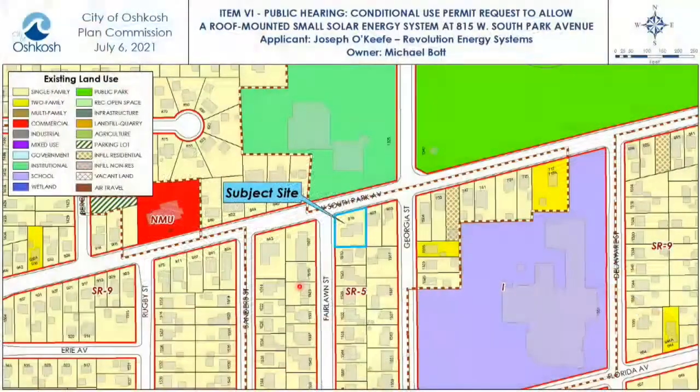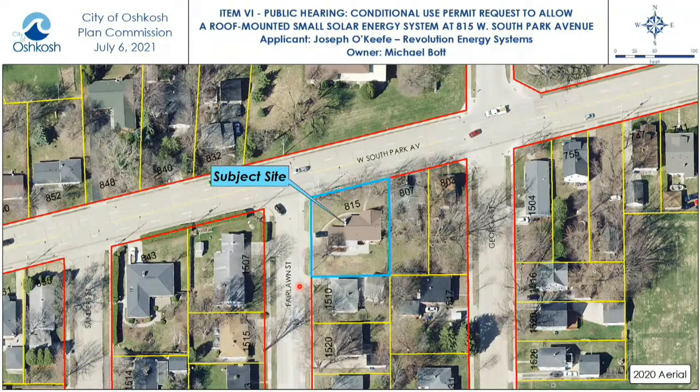So as Mr. Hins stated, this is for a conditional use permit to request roof-mounted solar at this residence at 815 West South Park. It's a residential property. Residential properties to the south, west, and east, and a church to the north. It consists of 20 solar panels mounted using a Unirack solar mount racking system located on the south side of the building. Here's an aerial image. If I can use the pointer here. Oh, the mouse pointer. There you go. So approximately right here. Again, 20 solar panels.